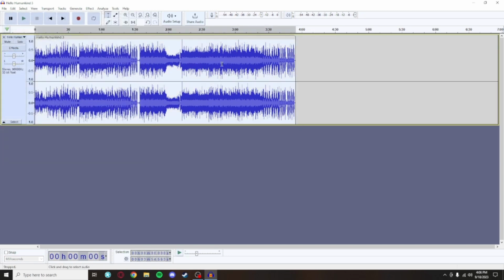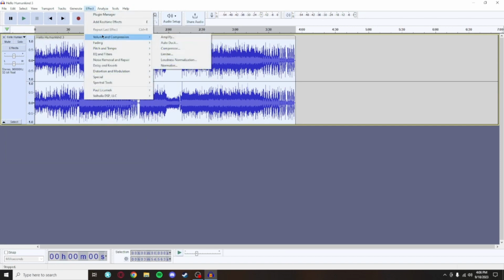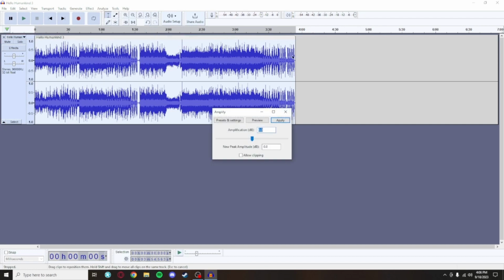Alright, now to prepare your audio, first thing you're going to do, Control A, which is going to select everything, Effect, Volume and Compression, Amplify, and just click it right here. Usually it'll automatically be set to the correct number that you need as long as this allow clipping box is off. Looks like my audio is already set up because it's my own song.